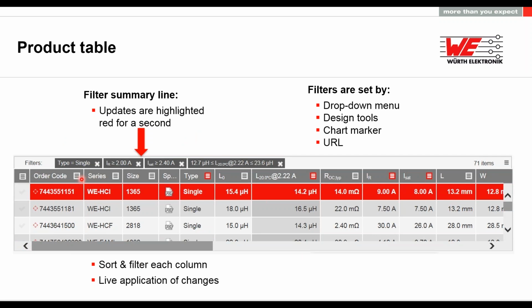Here, as I said, you can use different filters by just clicking on the drop down button on every column. If you want to select an inductor based on its type, or inductance value, or rated current, DC resistance of the inductor, or the inductance value at a particular current, you can sort or filter each column by using these tabs. You can just double click on any column to sort it as you like.